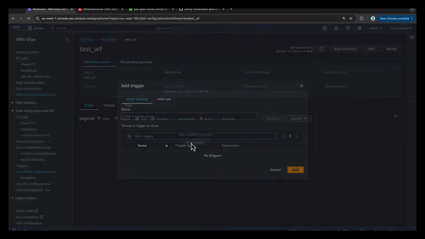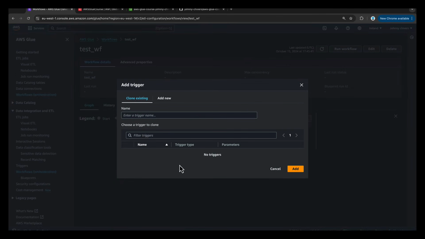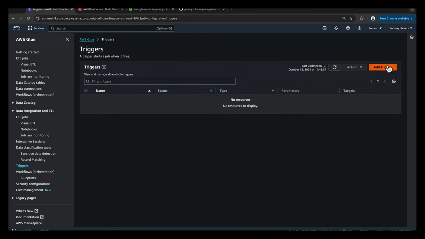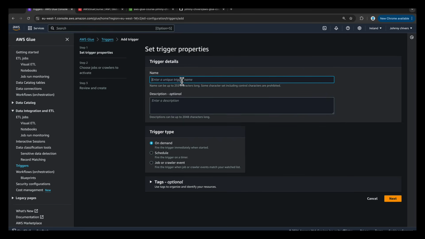When I hit add trigger, you can see that we don't currently have any triggers. So we can create triggers from the triggers page if you want. So if you hit add trigger, we can say that this trigger can be crawler Glue tutorial. Then we're just going to do it on demand. We're going to hit next.